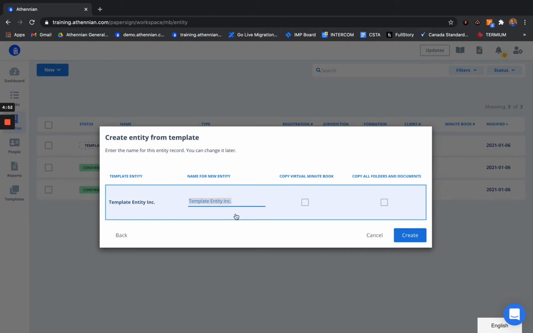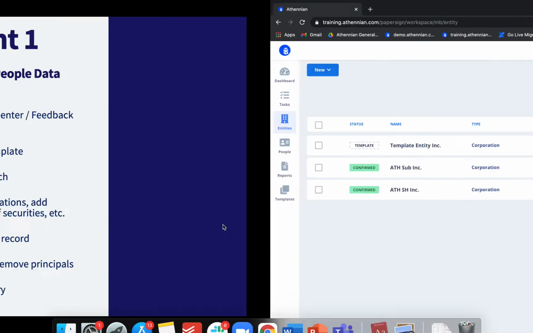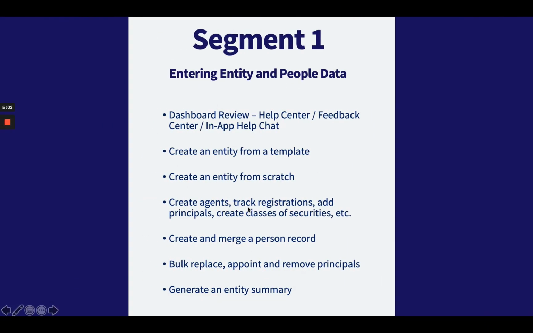I'm not going to go into detail about this because I'm going to show you how to create an entity from scratch, but this was just to show you how to create an entity from a template. So now if we go back to the slideshow, next we're going to go over how to create an entity from scratch.